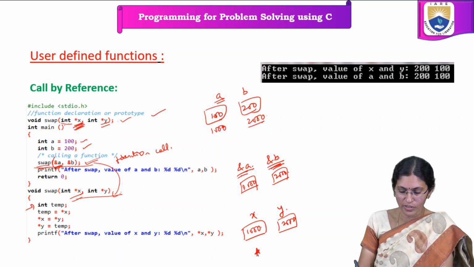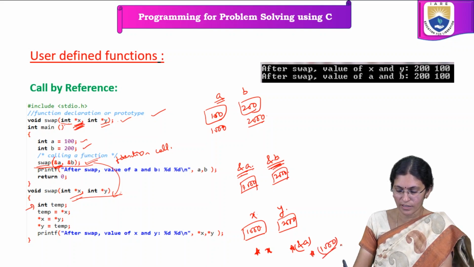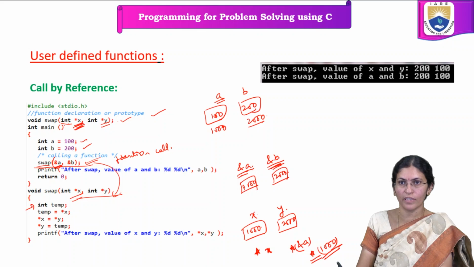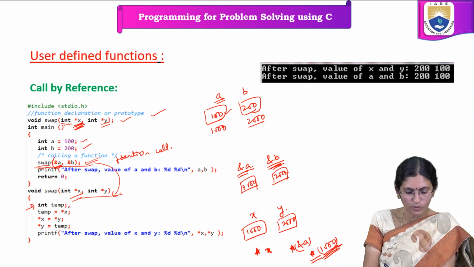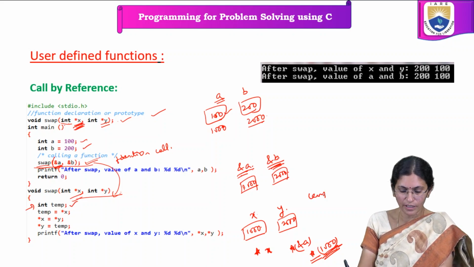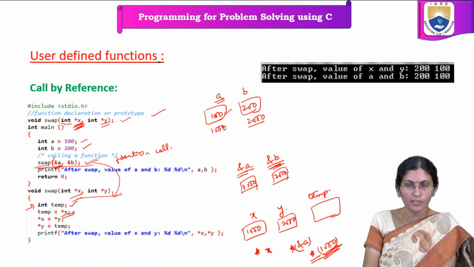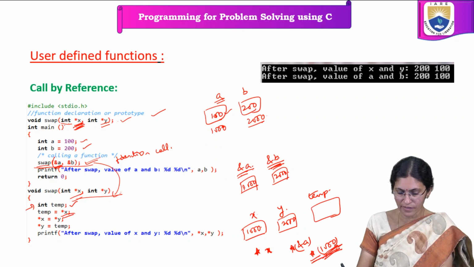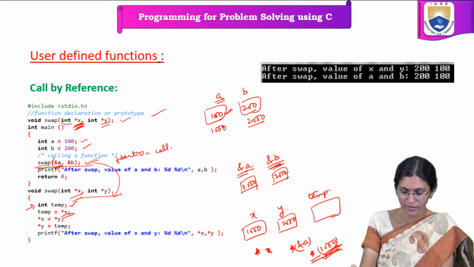Now if you refer to star X, star X is star of the address of A, that is, star of 1000. It means: at this particular location, what is the value? At this location, the value is 100. Now we have declared one more integer variable, temp, to perform the swapping operation. The value at this address, star 1000, is 100, and that is given to temp.